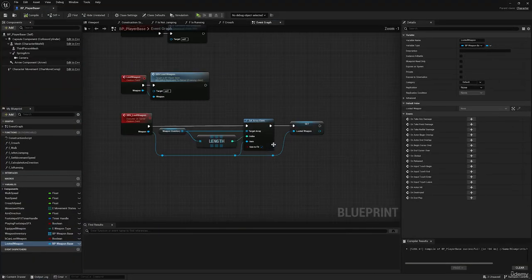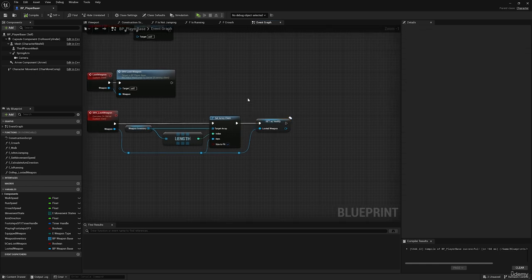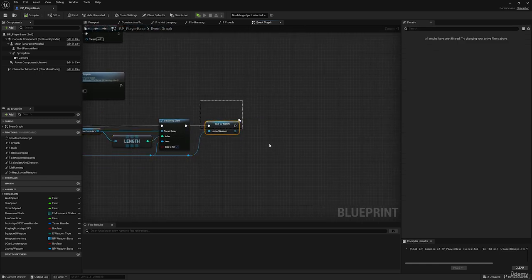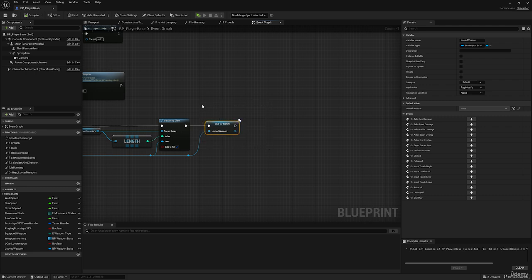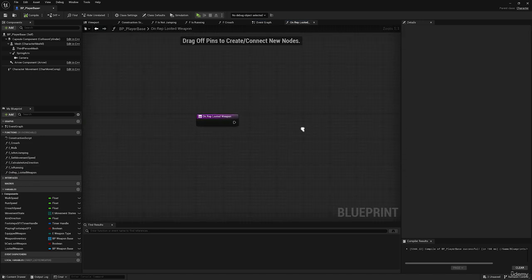So let's go over here, click on it and click on rep notify. Go ahead and compile, and you can see it already created a function for you. Whenever this variable is set and changed in value, it is going to automatically run this function. So now we can write the code inside of this function, and whatever we write inside of here will be notified to all of the clients.